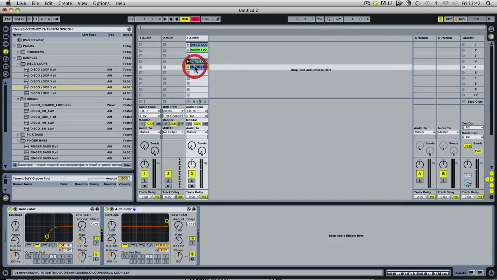So you get the idea. We've got all these loops, and these 5 are ones, as I said, I've created, and I'll go through the process now of how I did those.